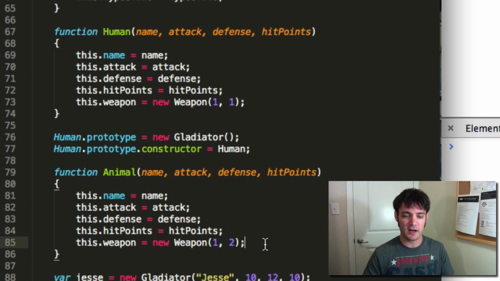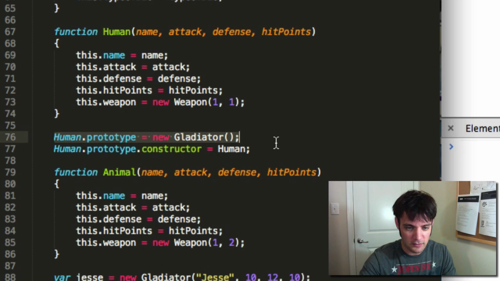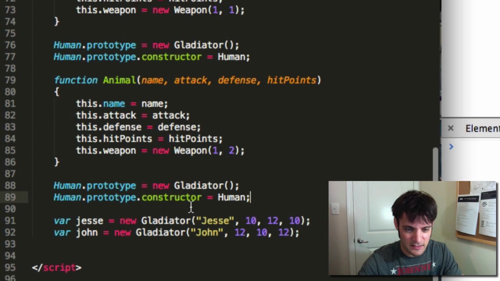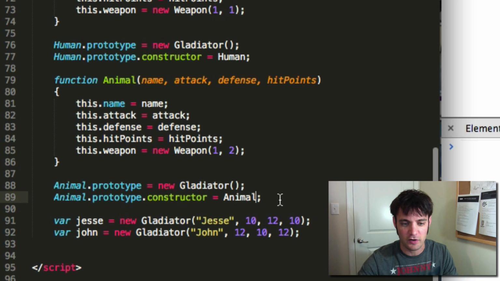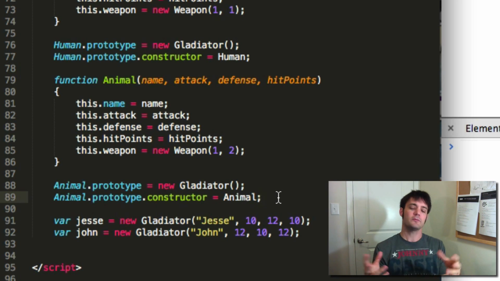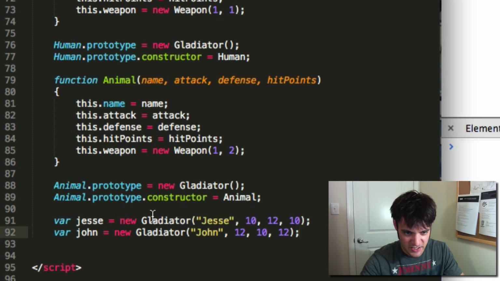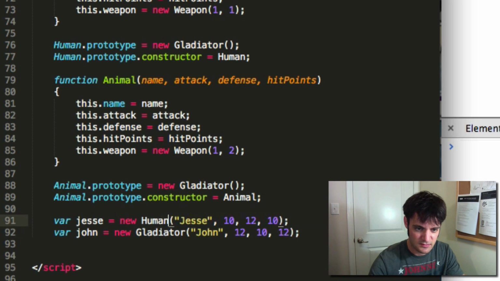Cool. So far we've got our inheritance tree. We're going to make our animal the same way. Animal is going to extend Gladiator, and its prototype is going to be the animal constructor. Okay, so far so good. Makes sense for the most part. We can make animals, we can make humans. Let's change these to humans.